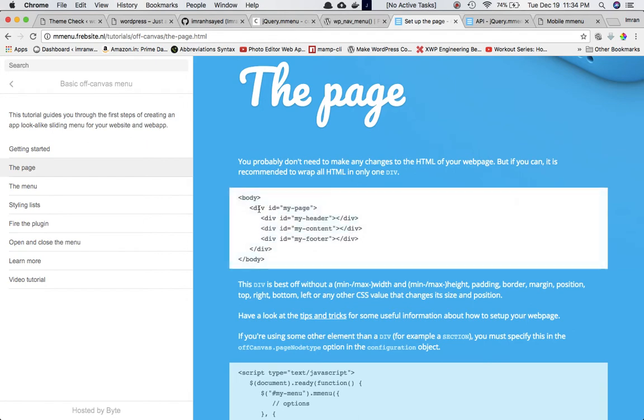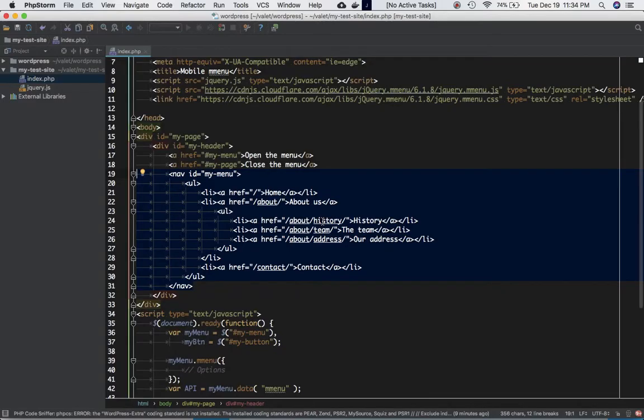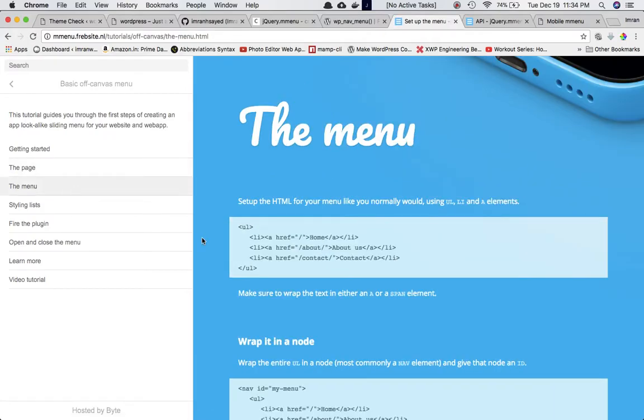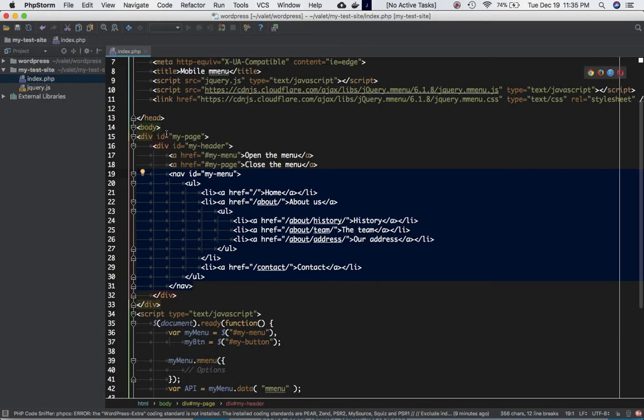So it's just saying that wrap all of the HTML in one div. So I'm including the navigation inside my header div, which is inside of my page. Okay, so that's what it talks about. So basically there's a div inside body, which is my page, inside of which we have another div, which is my header, and then we have the navigation with UL LI combination to make the menu.